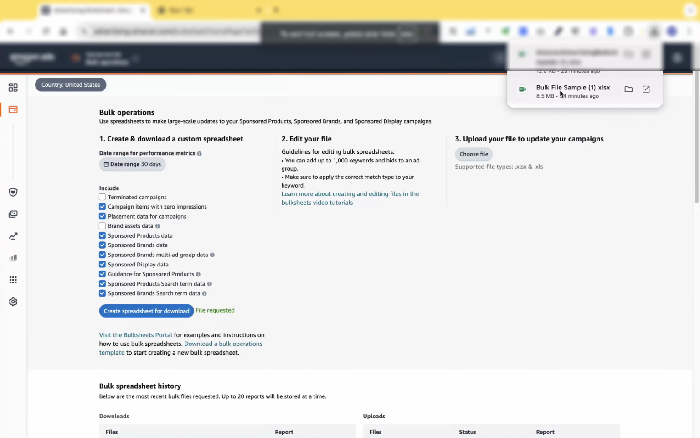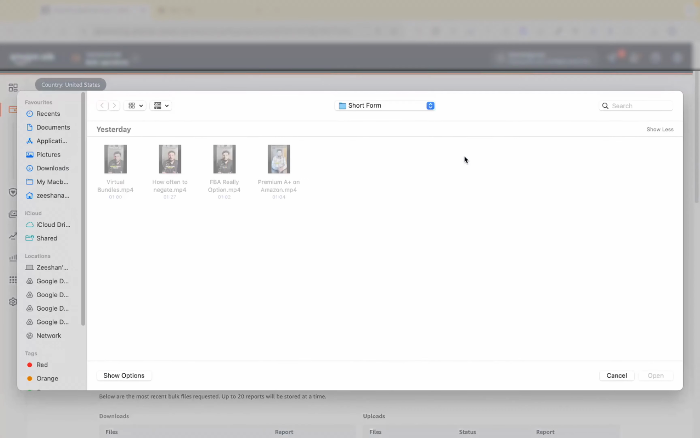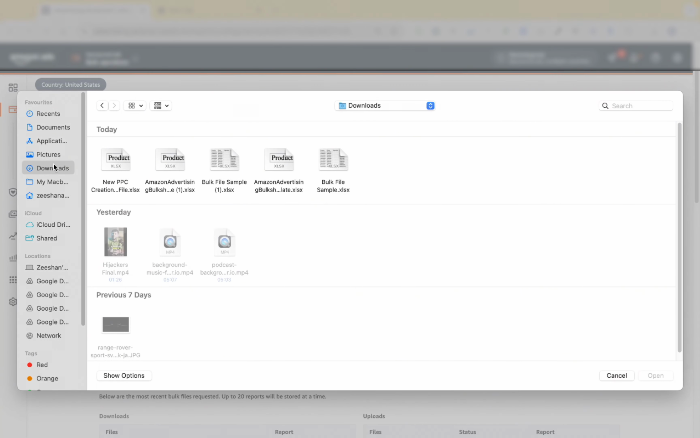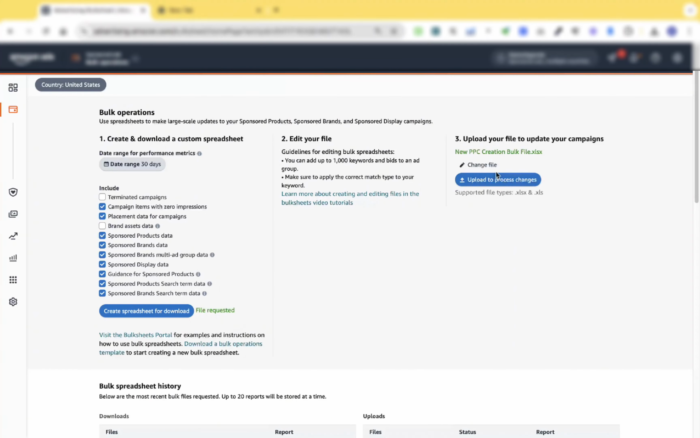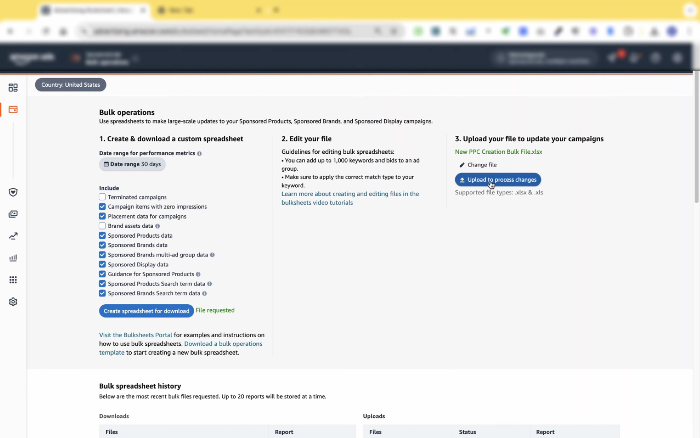Let's save this. And once you have saved the file, you will go to the bulk operations tab again, choose the file from here and upload the latest one we just saved. As you upload to process changes, this will create all of your campaigns, and unless it gives you an error, all of your campaigns will go through. So if you follow the exact same process, you will not receive any errors.